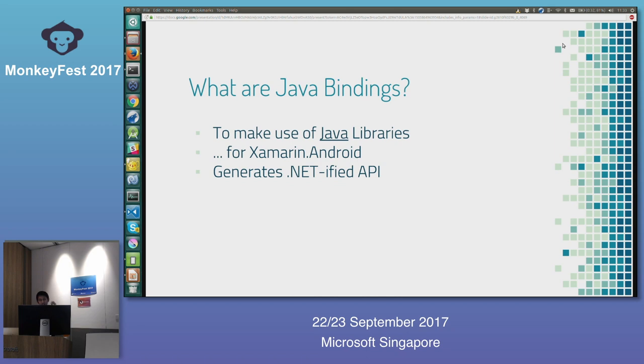Recently, we have a couple of similar technologies that are not limited to Xamarin Android, called Embeddinator-4000, but I'm not going to talk about that today. Java binding is mostly to generate .NET-fied APIs. Usually Java libraries are written in Java and you see them either in JAR or AAR. The Java binding is to make use of them within .NET applications.